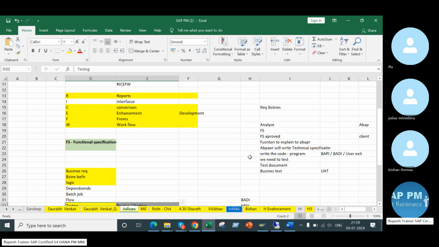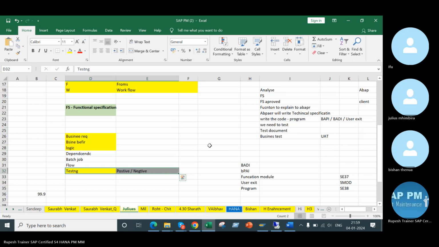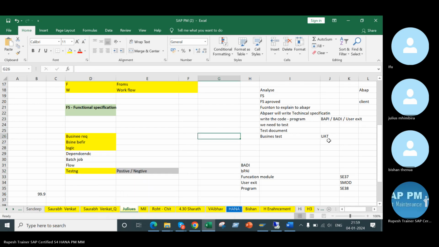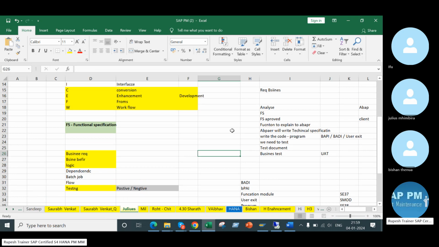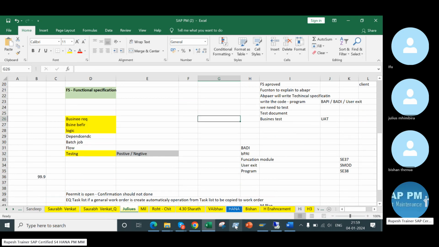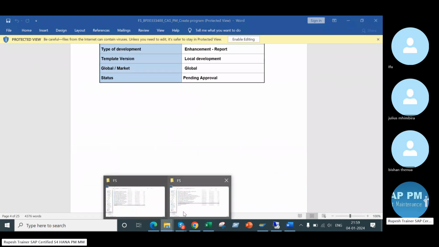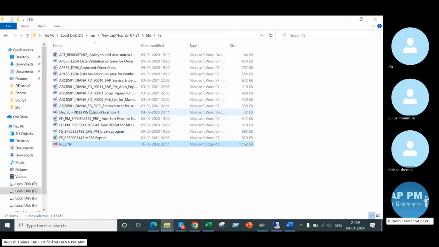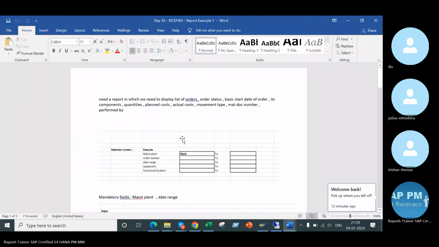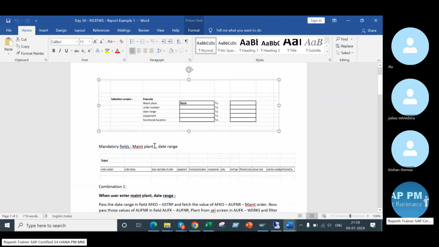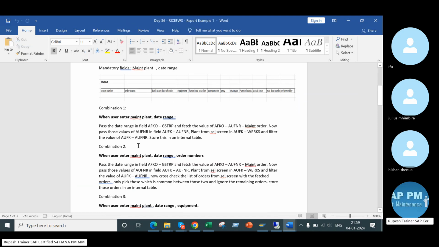I think I covered most of the things. We need to give the logic as I told, the tables and fields. That is what is said here. For example, I need the maintenance plant and order number. Maintenance plant, however I will take it.